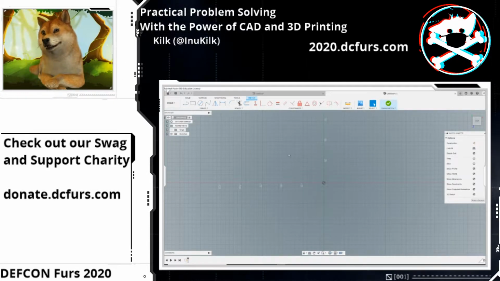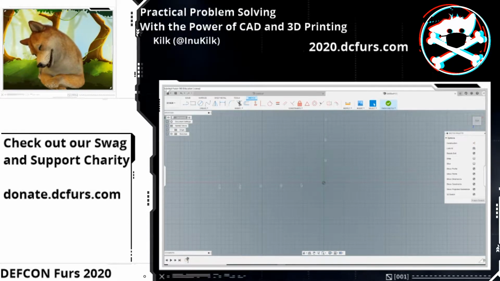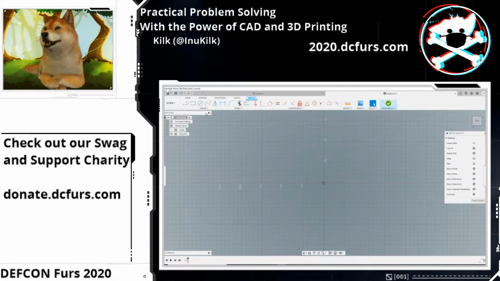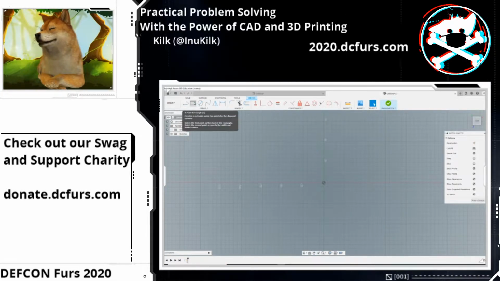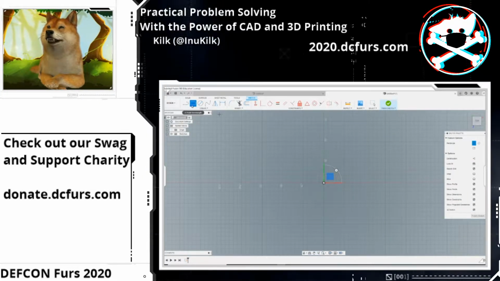Another important thing to note is look at the bottom here. You see what this is? This is the timeline, and it just added a sketch. So let's sketch out something very simple. Let's create a box. So right here is a 2-point rectangle.